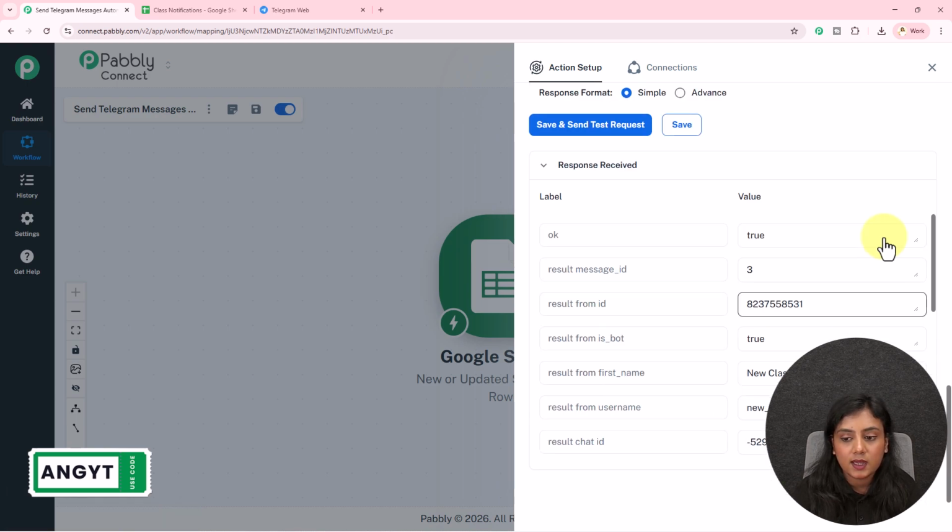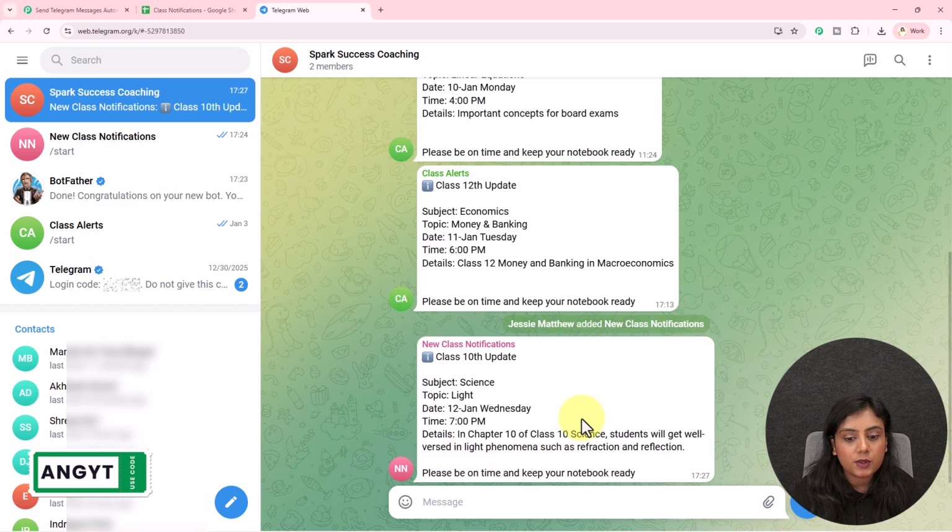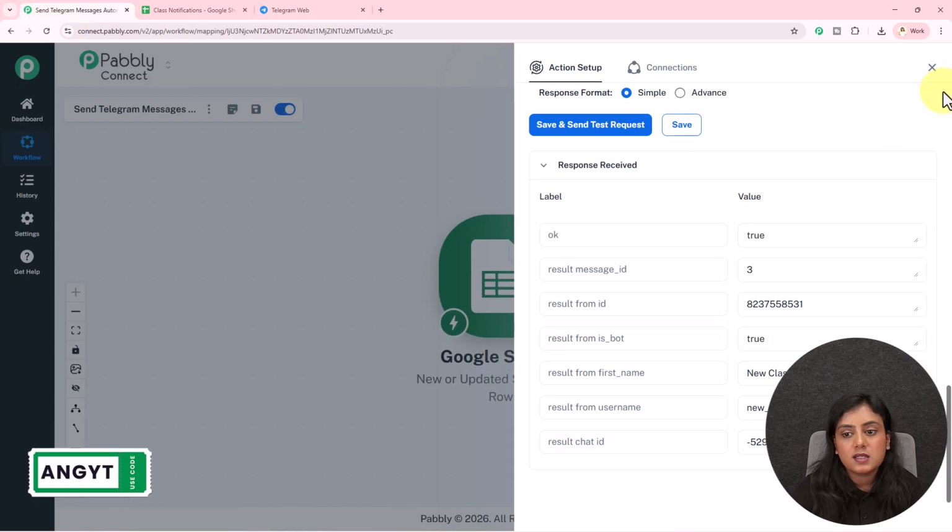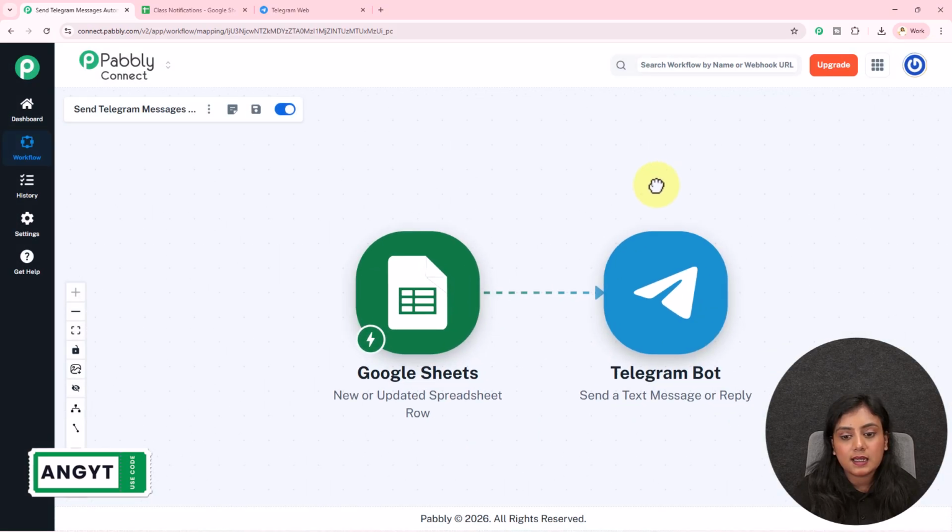Okay, I have received this response, which is a positive response, and on my Telegram group you can see I have received a new notification, class 10th update. Subject, topic, you can see the same description has been forwarded to me as a message. So this is how you create the connection between Google Sheets and Telegram, that too without need of any coding and programming skills, using Pabbly Connect.